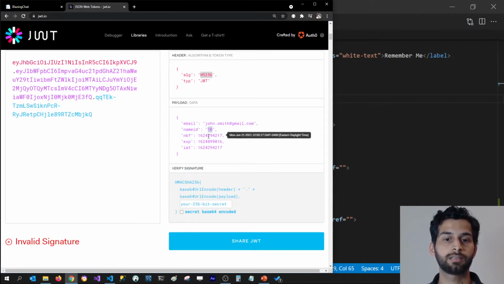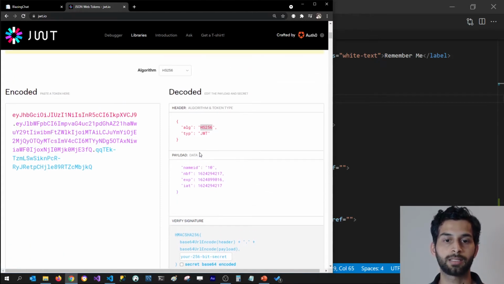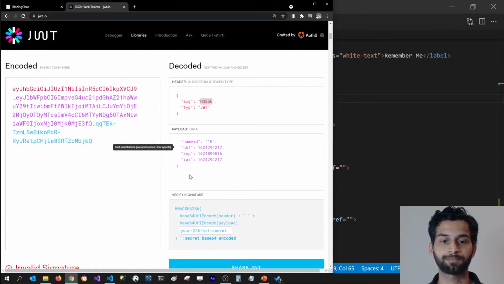This is the time before which the token shouldn't be used. You can see the time when I hover over it. And the expiry is June 28, 2021, which is 7 days from here. And issue date is June 21st, 2021. So you can see that the payload has all the information: when it was issued, when it's going to expire, and when it shouldn't be used before.